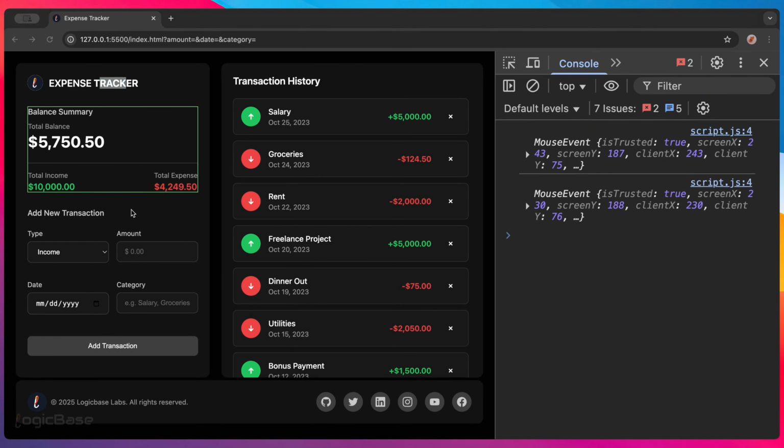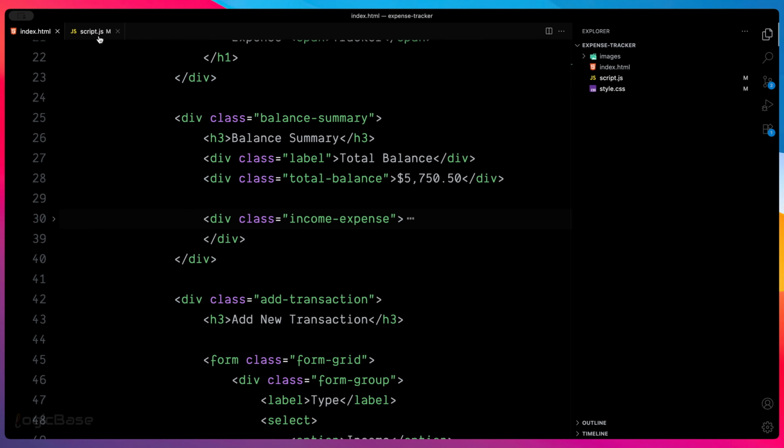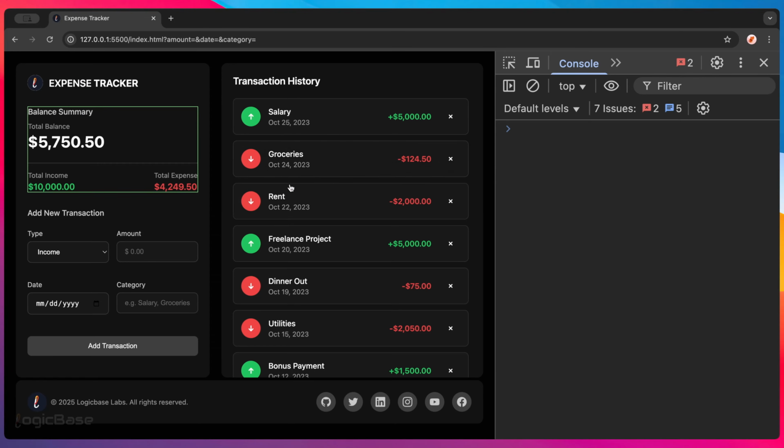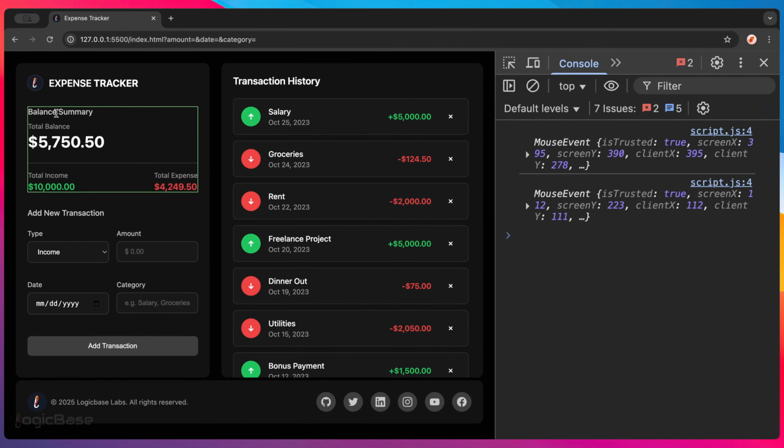Next, let's move over to script.js. Earlier, we used query selector with the title class, but now replace that with balance-summary. Then in add event listener, set the event to mouse enter. After saving the code, when I move the mouse into the balance summary div element, notice that the log appears only once. Even if I move the cursor around inside that div, over total balance, total expense or total income, no new logs show up. It only fired the first time I entered the div.